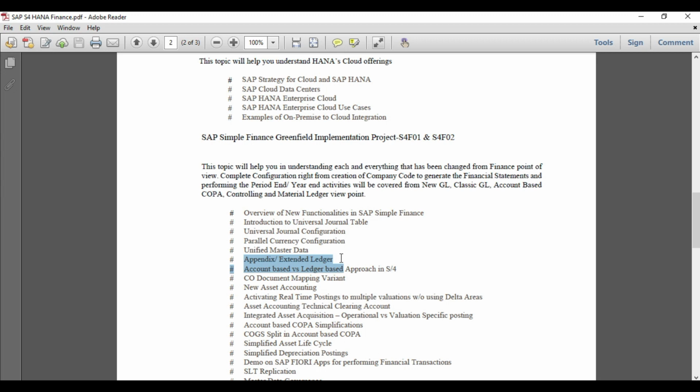So when we do the configurations, we will not only focus on the changes, we will also take a new company code and do the end-to-end configurations, everything, be it asset accounting, profitability analysis, or product costing. We will configure it all and compare each business function with our existing ECC or ERP. Then we can say these are the new features.